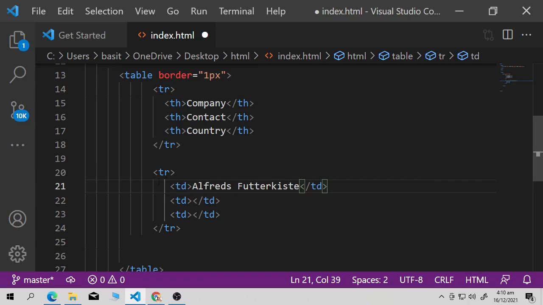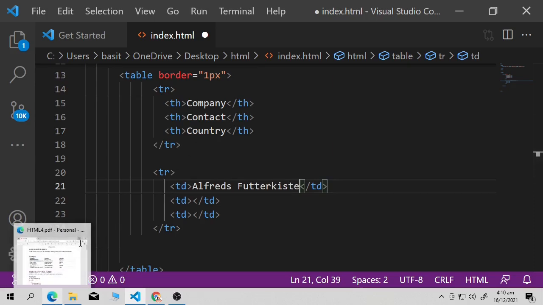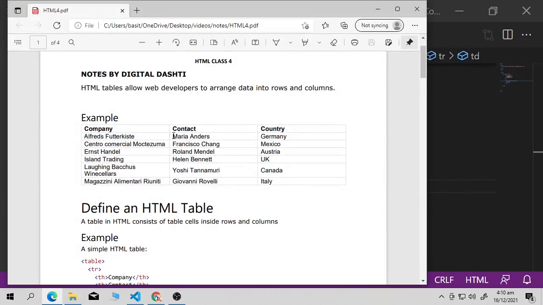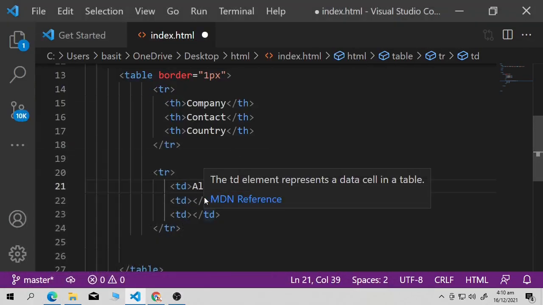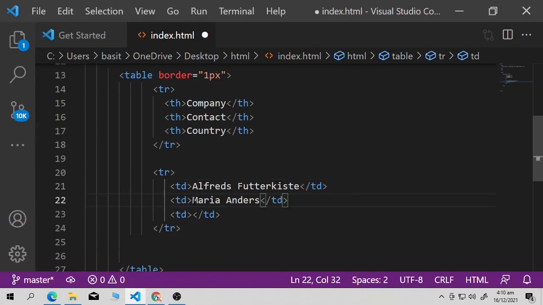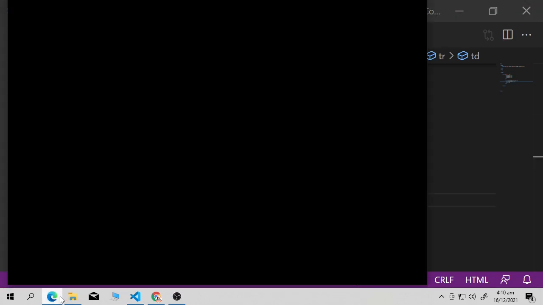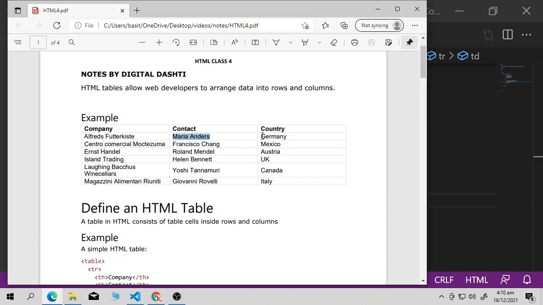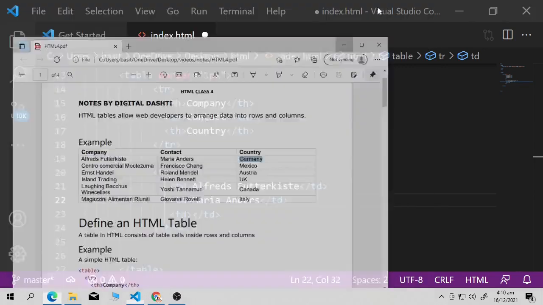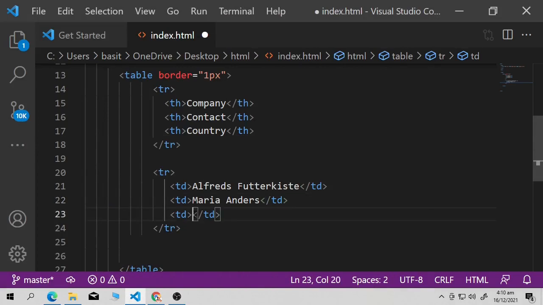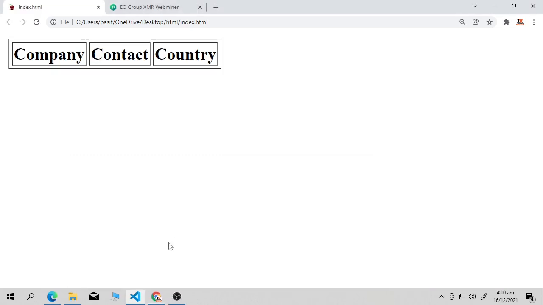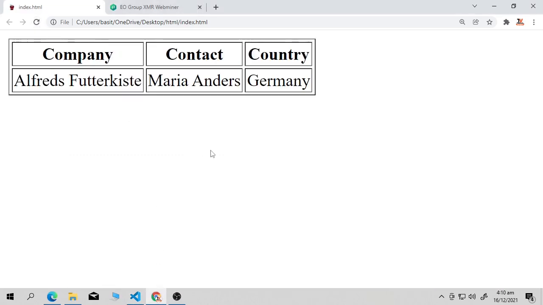Now we have to mention the contact. Let me go here. For contact, there is Maria Enders. Okay, copy it and I will save it here. Saved. And I will go in my notes. I will get the country, Germany. Now inside this, I paste Germany and save it. I will open my browser and refresh the page. As you can see, it is visible here. This is our heading. This is our data.